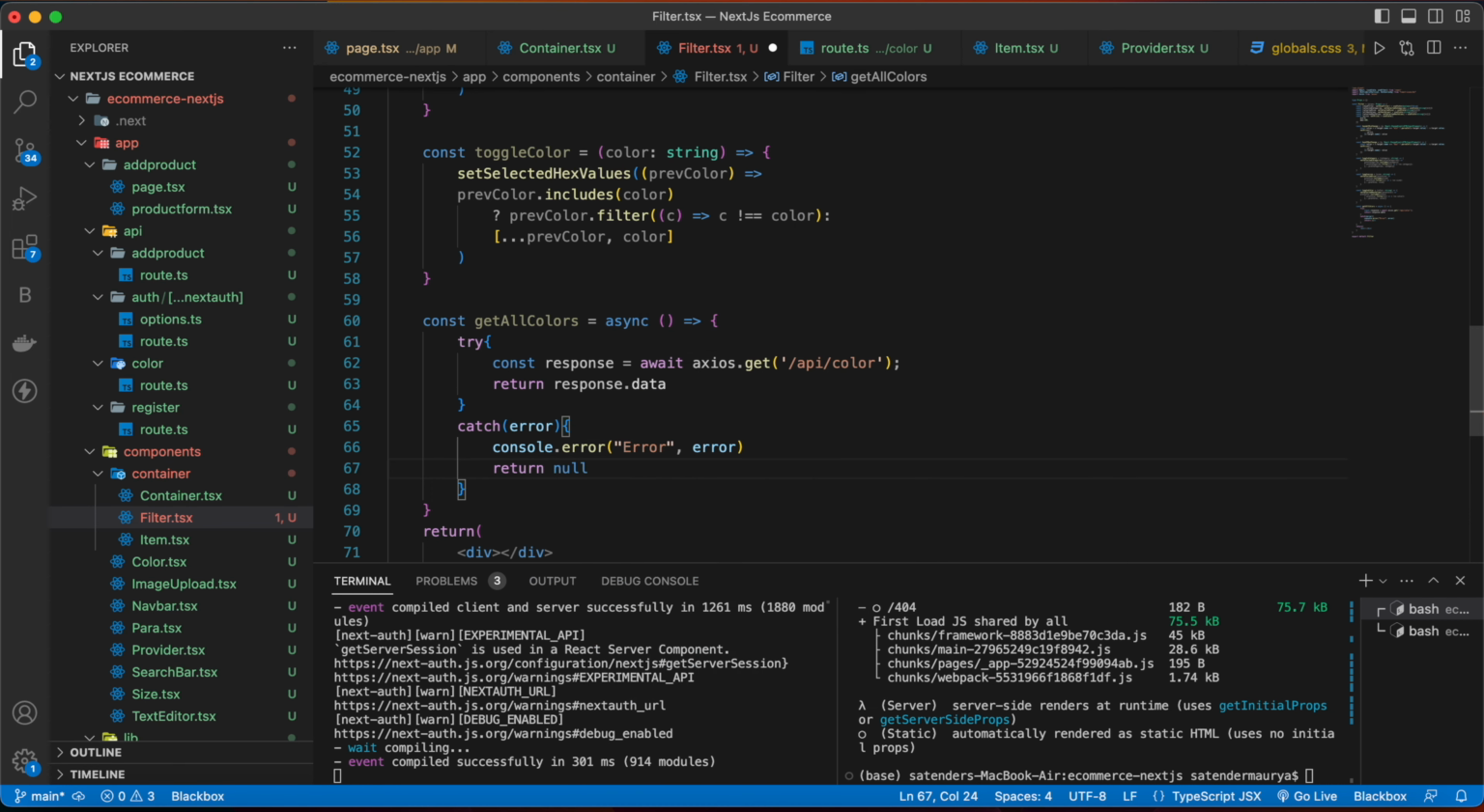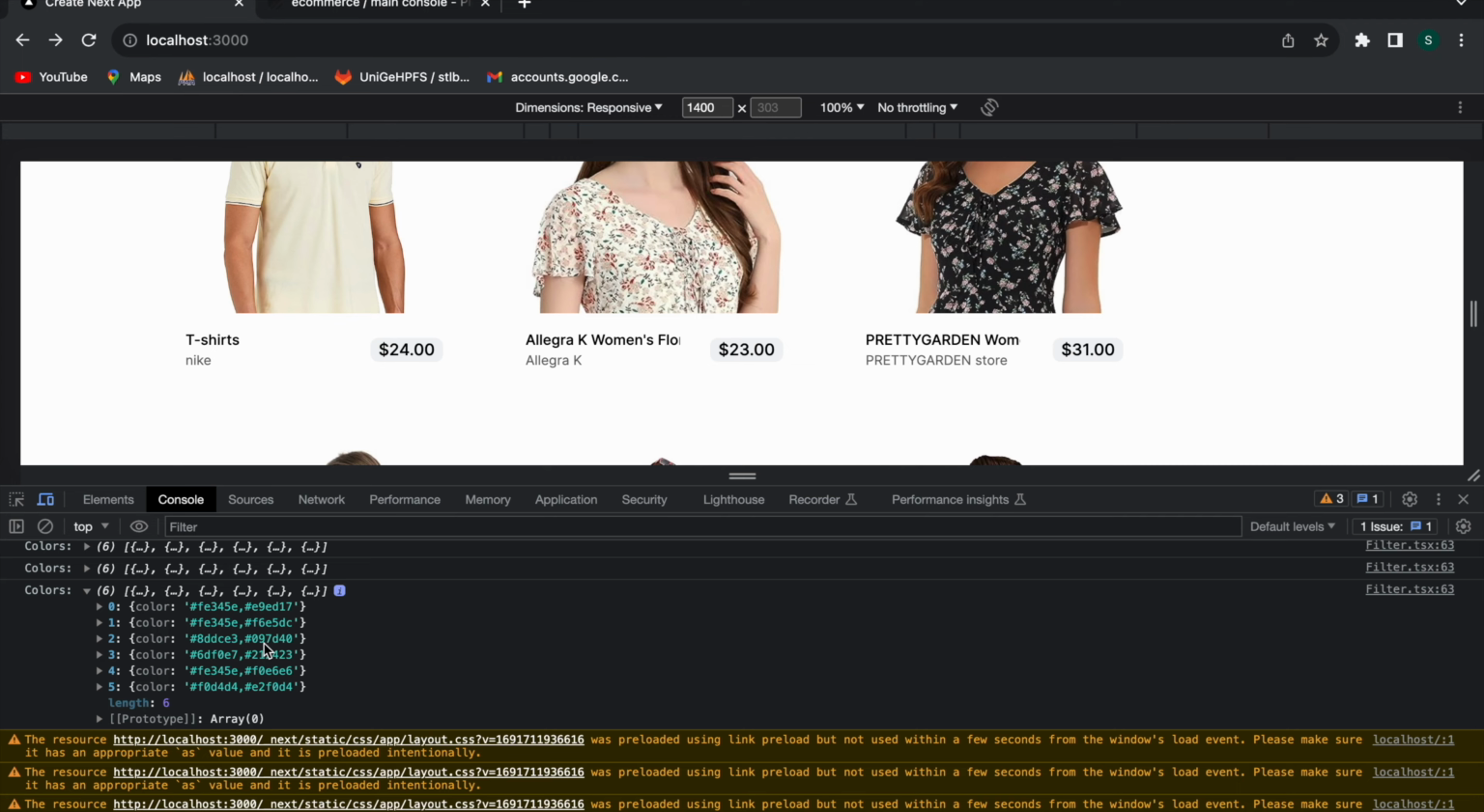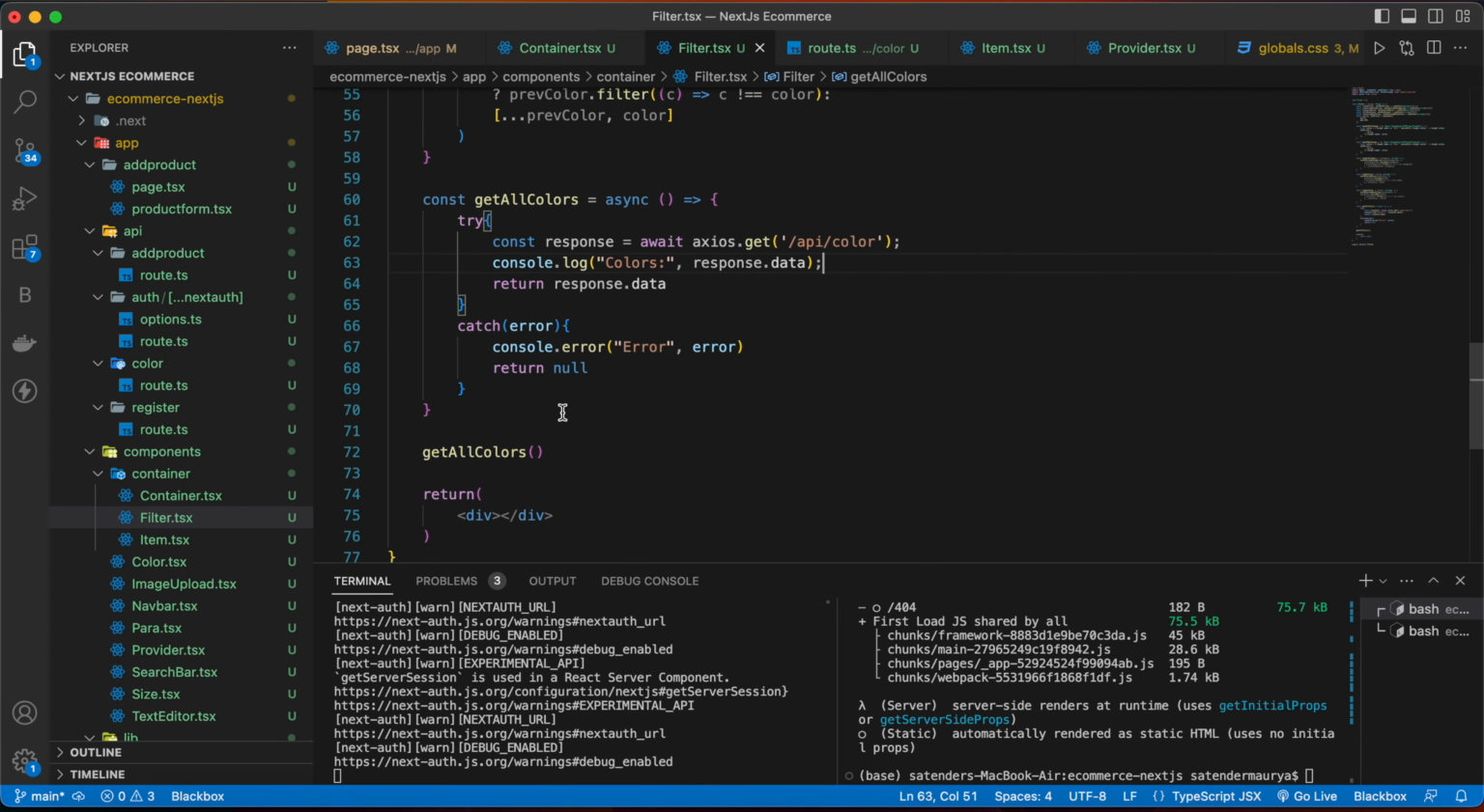Consoling, in the console we get this type of data. We get JSON, and inside that we get the colors, which is in object format. Now we want this to be an array so that we can map over all the colors and show it here. So let's make this an array. For that we are going to use the useEffect here. So let's remove this. And below this function we want to have useEffect.